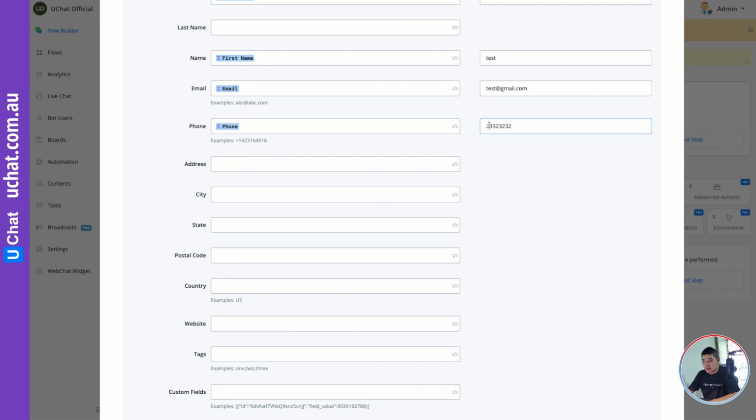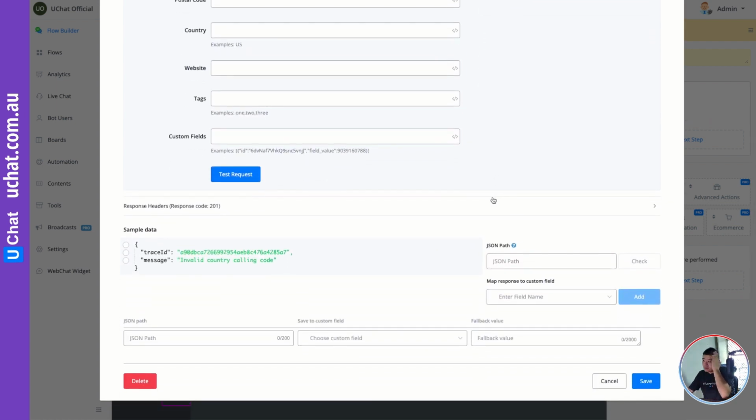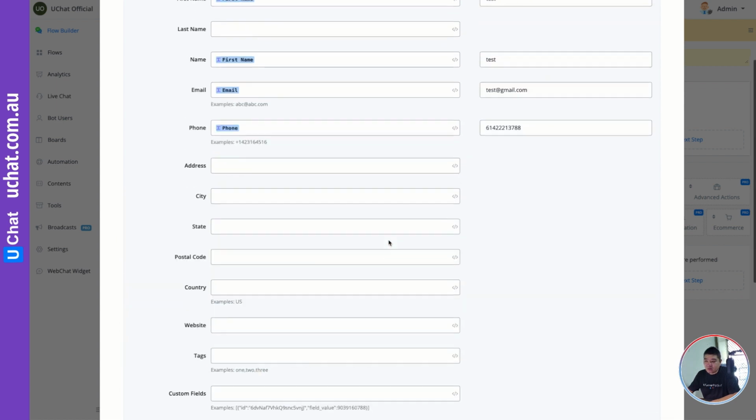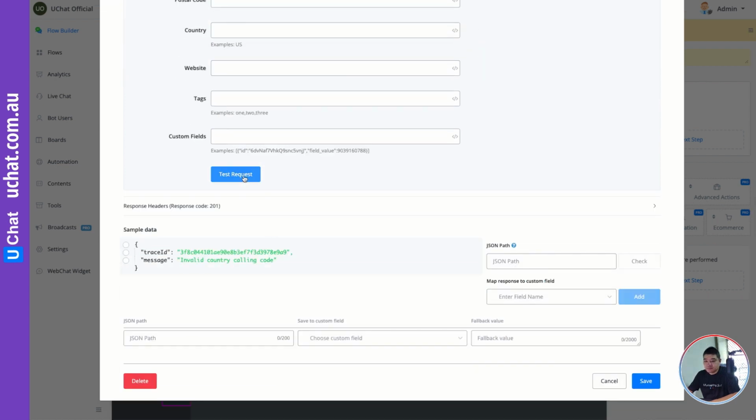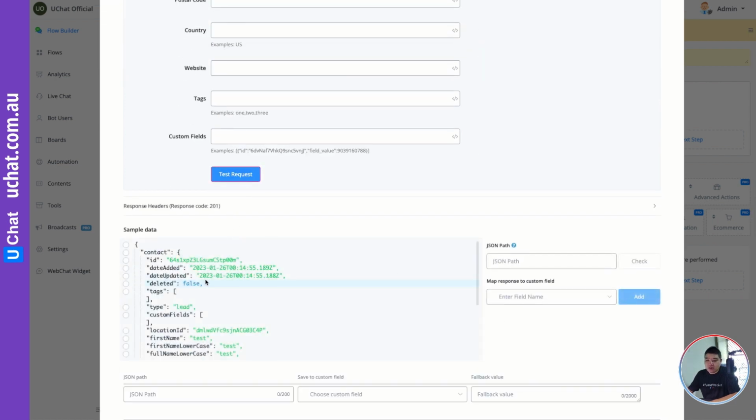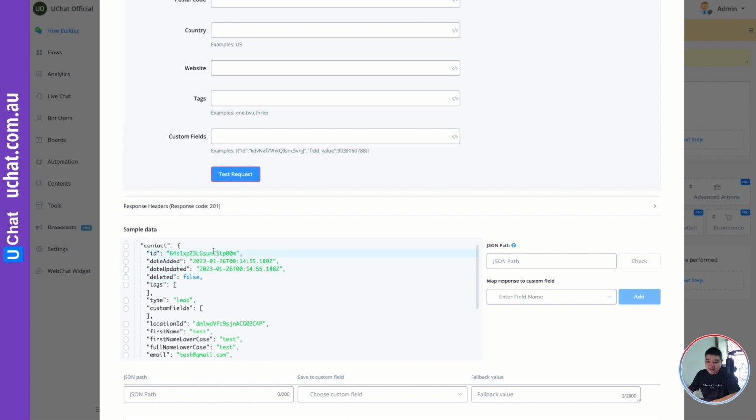So I needed to make it more strict, so they have some format controls. I needed an invalid country code. Maybe I need to add a plus sign. So now you can see the contact is already created.